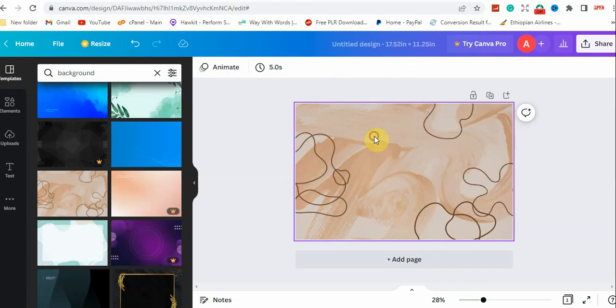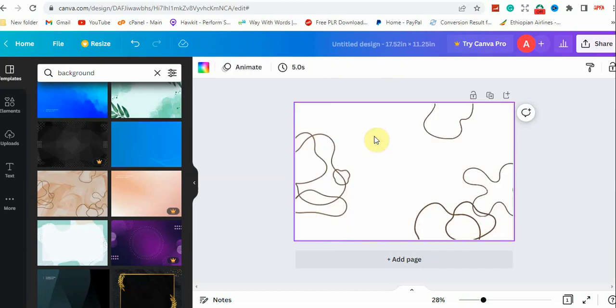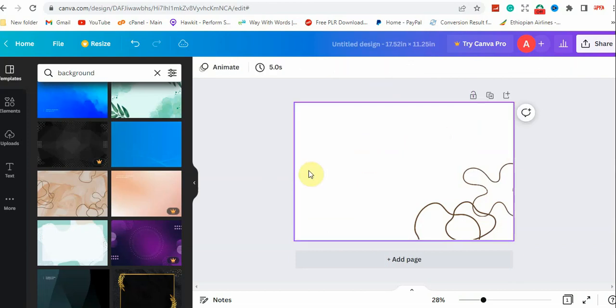So what you need to do is I'm going to take you to a website where you can get quality images and background colors for free. I'm going to take you to pizzle.com. Pizzle.